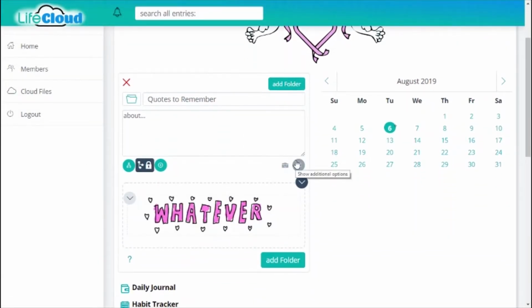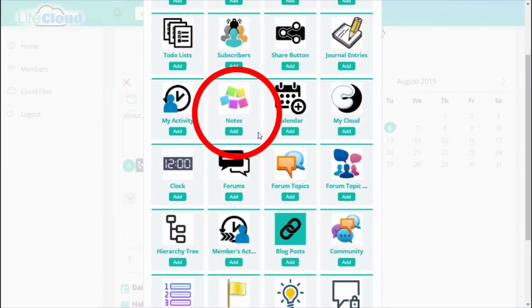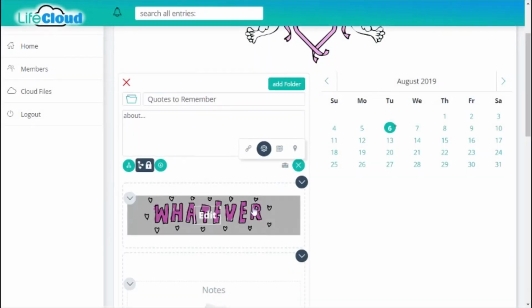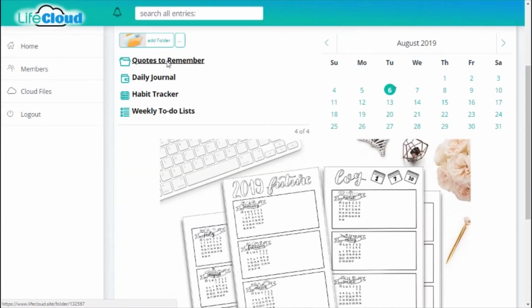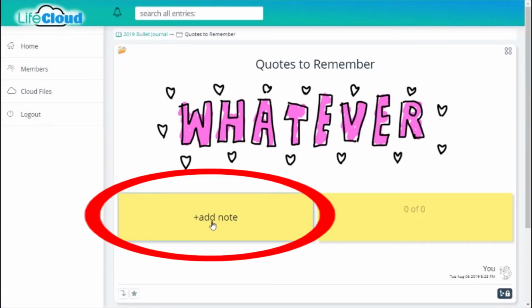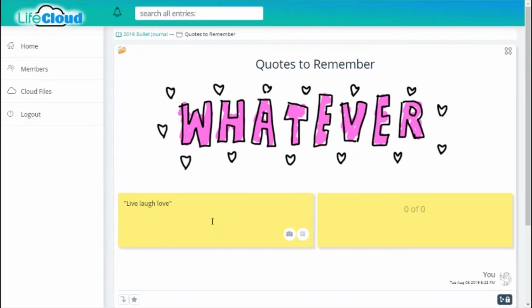And add the notes component, which is a quick and easy way to keep track of notes. Inside our Quotes to Remember folder, we can easily add a couple of notes using the attached Notes component. Simply type the quote and hit Enter to add it.